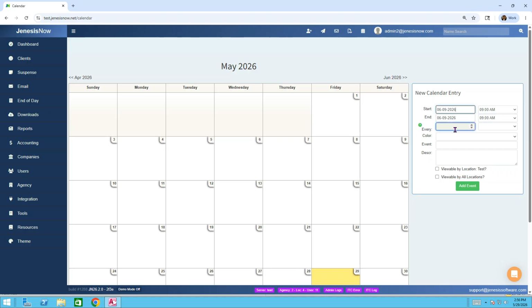You can also set these as reoccurring if you want it to reoccur once every day, week, month, year, and so forth. You can also color code your events so that they stand out. You can put a name for this, testing, and a description for your event.